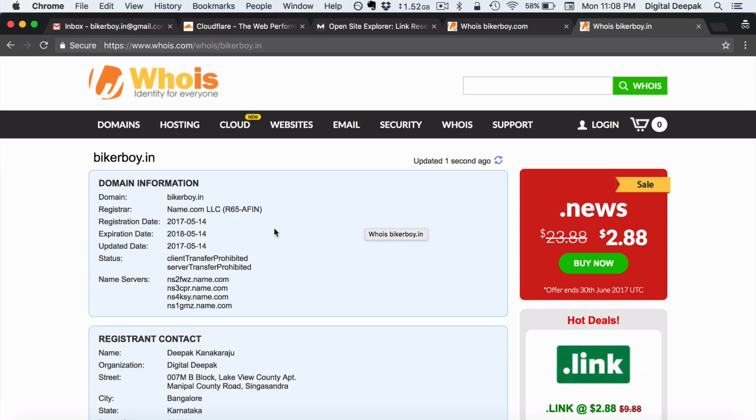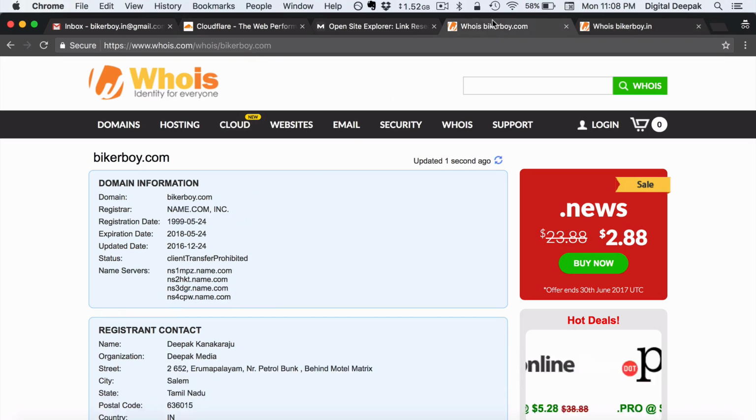Here you can see that the registration date for bikerboy.in is just May 14th, which is just around 1 month back. I also have bikerboy.com, but bikerboy.com is a very well established old domain name, and I had acquired it as a premium domain name. It was registered in 1999.